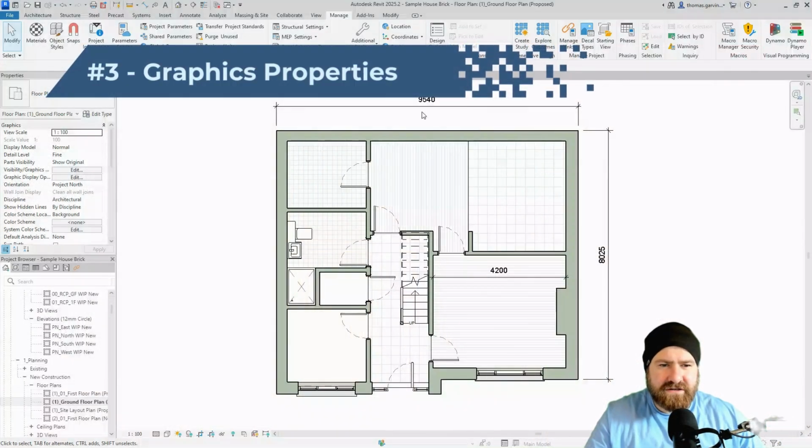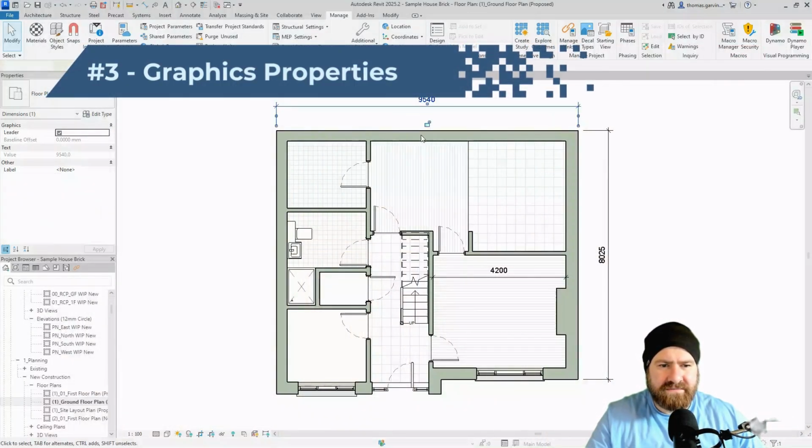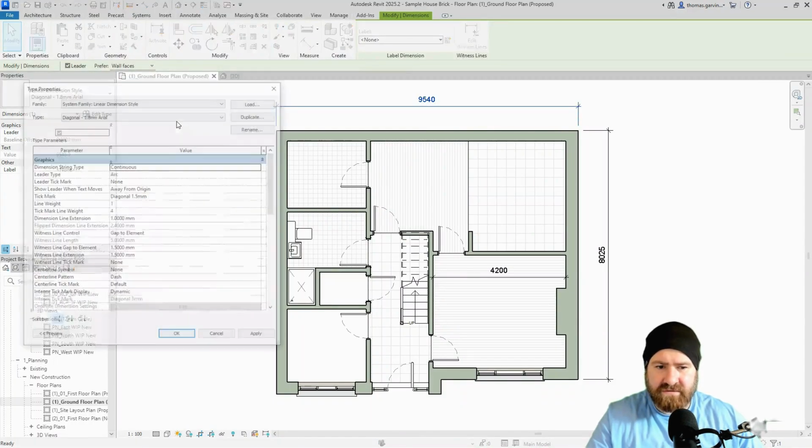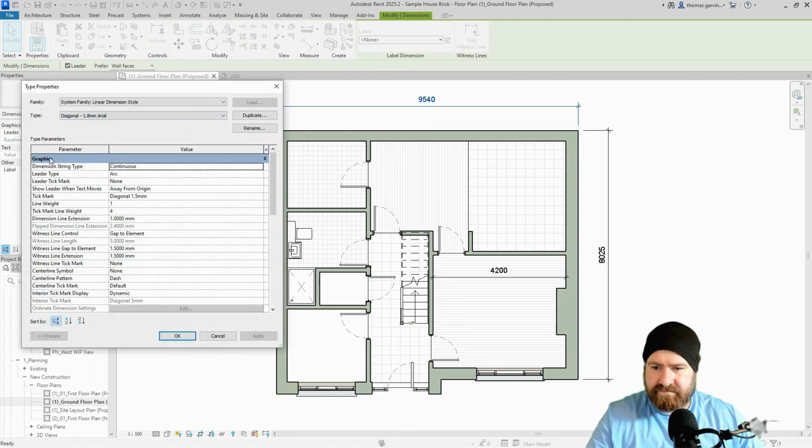All right, let's go and take a look at some of the graphical parameters of this gentleman here. All right, select the dimension line and edit type. Okay, we're going to look at some of these properties under the graphics heading. Okay, one by one. Maybe not all of them, but we'll hit a few. Okay, so the dimension string type, continuous.